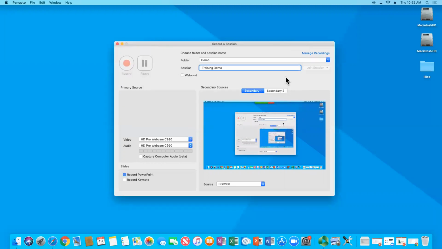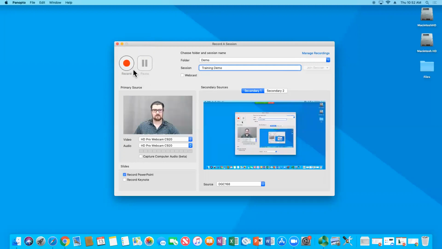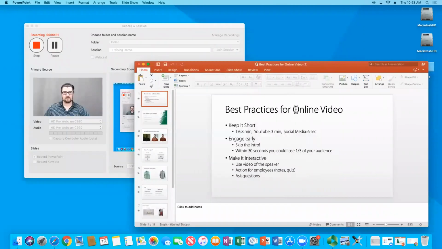You can now click the Record button at the top or press Option-Command-R, which is the Mac hotkey to start the recording. While you record, all of the primary and secondary sources are being captured by Panopto at the same time. And if you have more than one secondary source, your viewers will be able to flip between them at any point while watching the video.